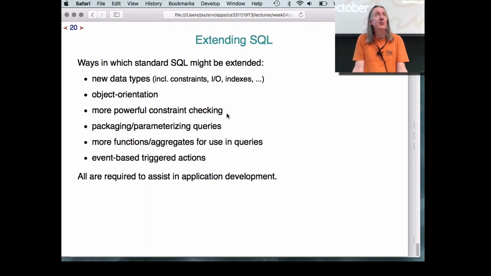We can do a lot of interesting constraint checking with what we've seen so far, but there's some kind of constraint checking that we can't do, which I'll talk about later. Packaging up queries, okay, packaging them, here's a query, here's a name for it, that's fine. Parameterizing queries is something that we haven't looked at just yet. We want to be able to feed a value into a query from outside.